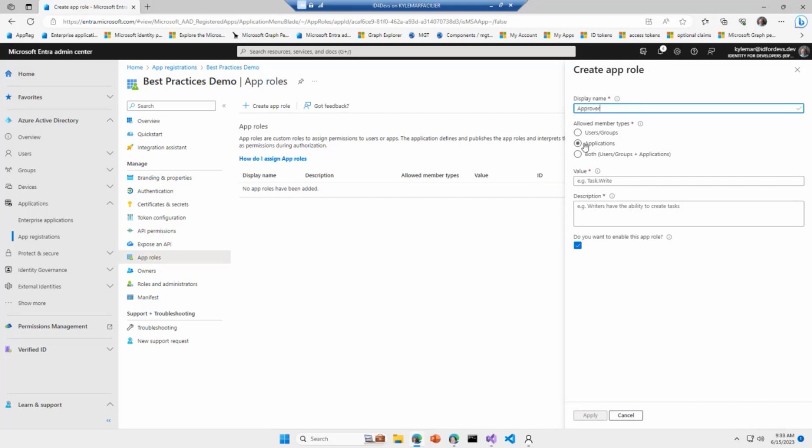And the key here is I want this role to be allowed to have members of the types of users or groups. So this says I'm creating an application role for my application, and the entities I expect to be assigned to this role are users and groups. If I had an API and I was defining an API, so in other words, an access token here, I could have an application, say an allowed member type, meaning this is really an application permission that I'm defining, so an application can be assigned this role. Right now, we're just going to do users and groups.